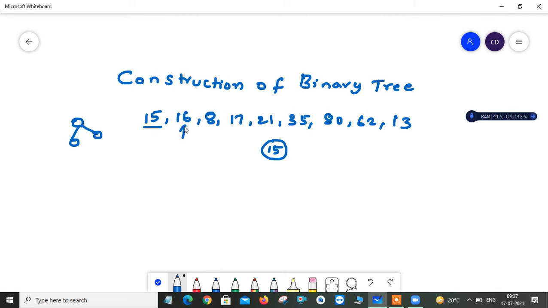Then you take the second element, and remember in your binary tree, you always construct your left subtree first, then the right subtree. So now 16 is your second element. You take it as the left child of 15. So now 16 is here. Then this is your third element, which you place on the right side. At this level, this is a binary tree because it has only two children.